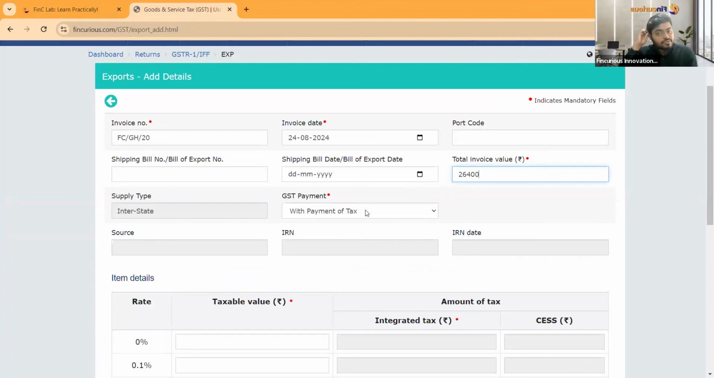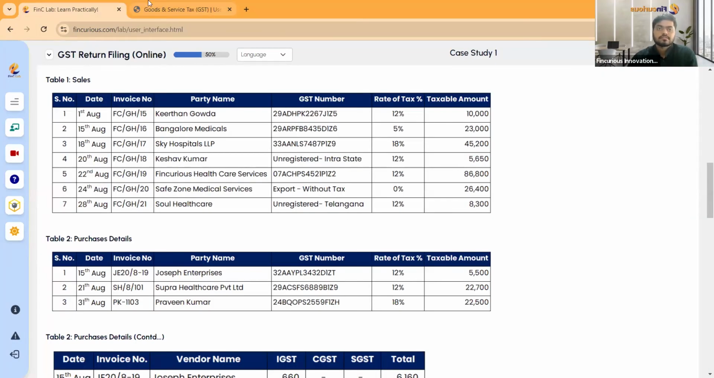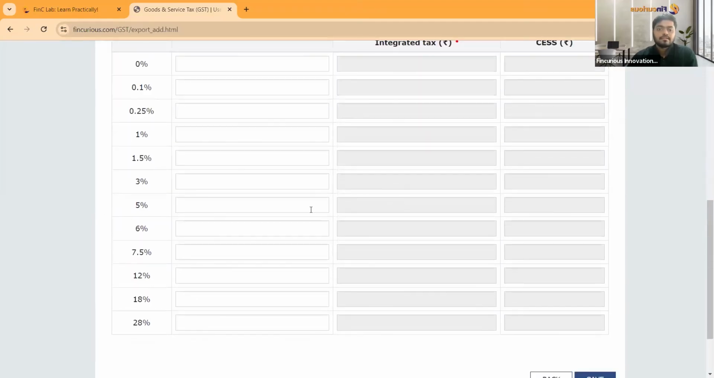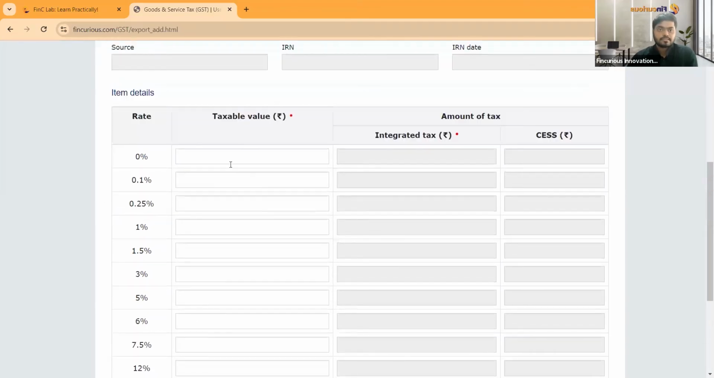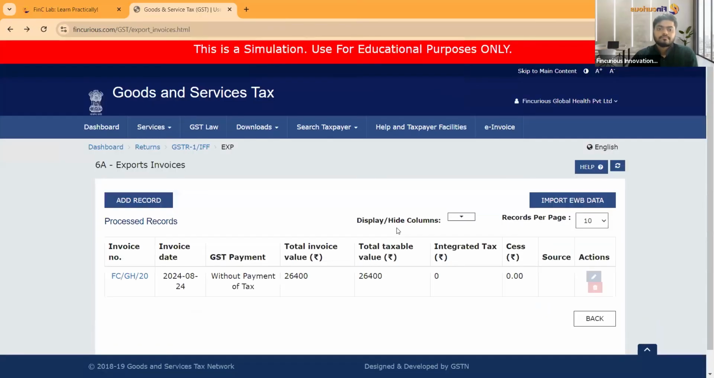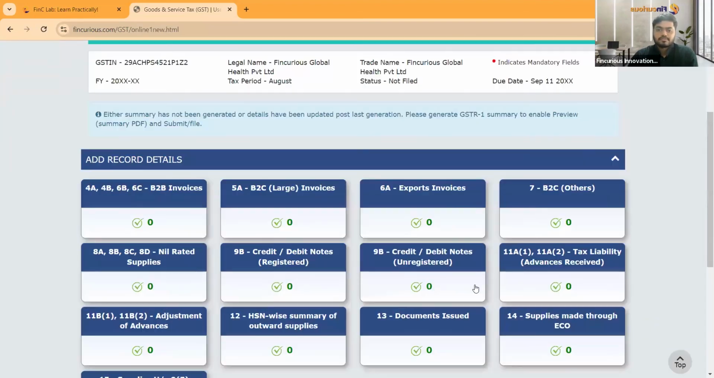So is this with payment of tax or without payment of tax? It is without payment of tax. In the question you can see without tax. So it is without payment of tax, and here at 0%. So taxable value you can enter 26,400 and then click on the save button. Added invoice successfully. So by this we have added all the 7 invoices now.